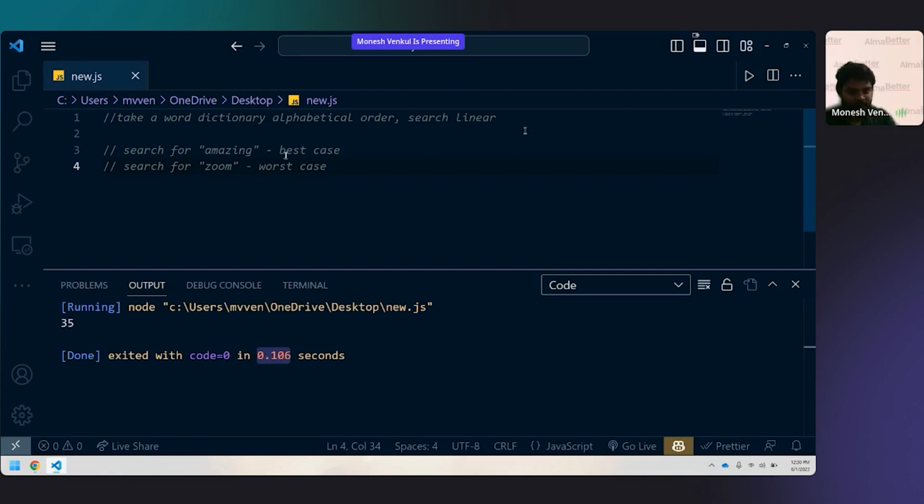The logic is same. Try to understand my point. I have given you a book. I told you it is in alphabetical order. I told you to search in a linear fashion. The logic is same, but based on my input, the cases are getting different. If my input is amazing, it is the best case.